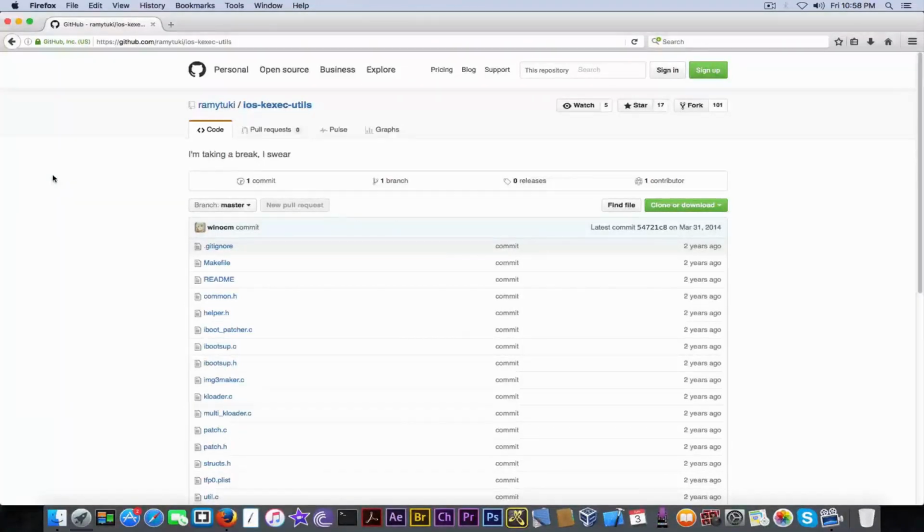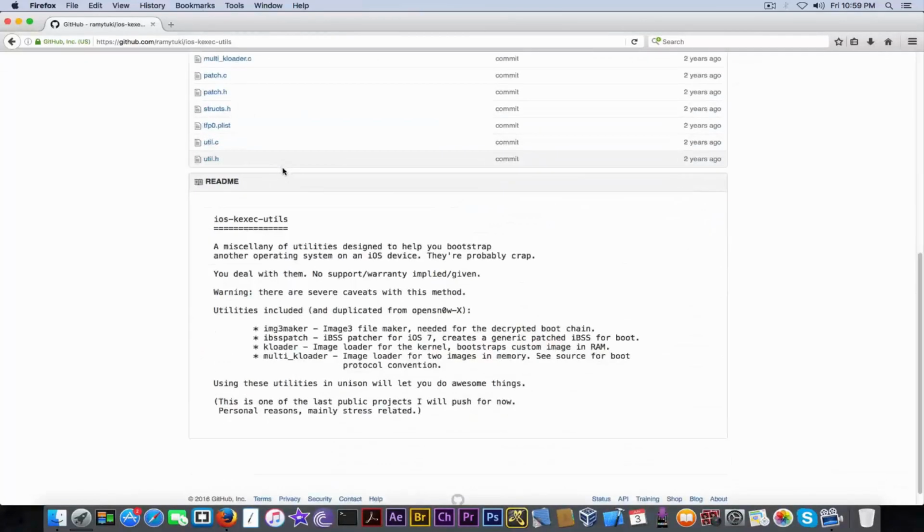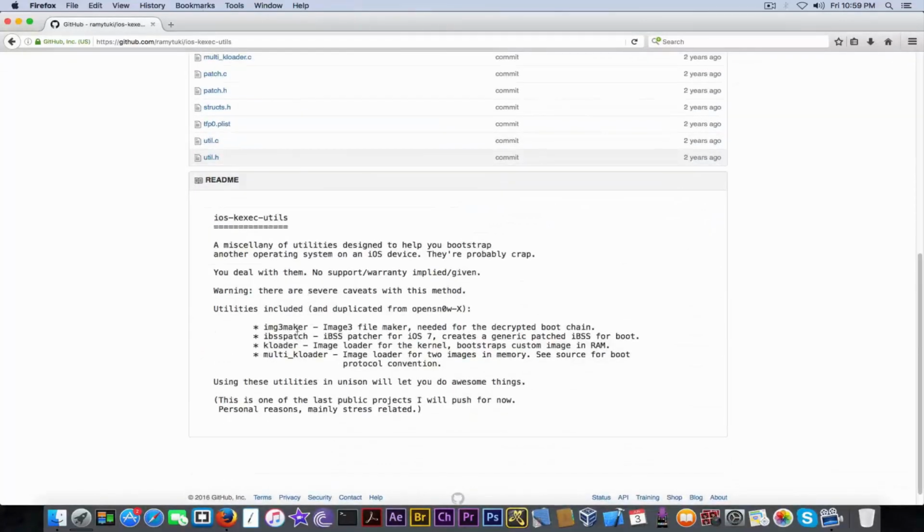What is kLoader first? kLoader is basically an application created by winocm, a probably very well known jailbreaker and iOS developer, and it's part of iOS kexec utilities and so on. It has a strange name if you ask me, but those are basically complementary tools that you have to use in a row.